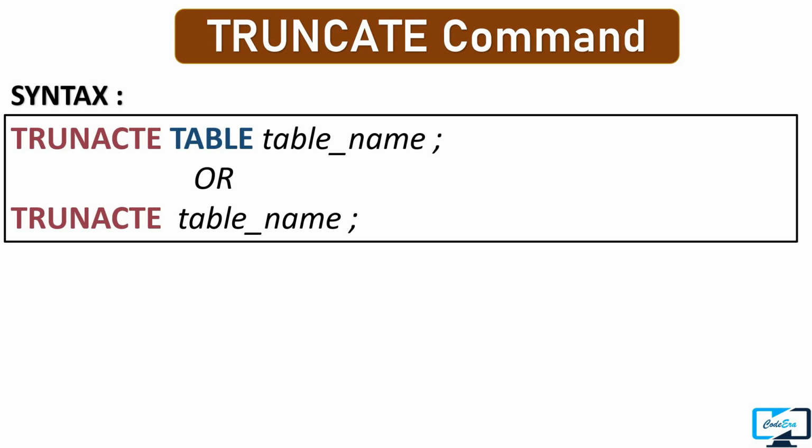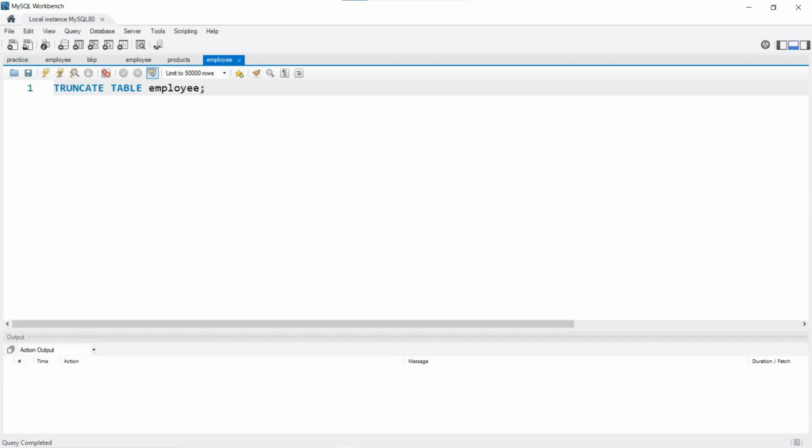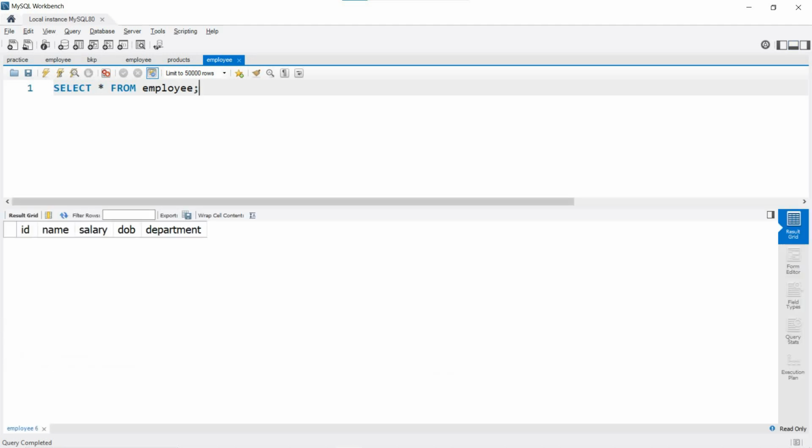So now let's use this command on our employee table. Here I have again inserted some rows in our table. Now let's execute our query, which is truncate table employee. Our query is executed successfully. Now let's check our employee table. You can see there is no record in the employee table. So this is how you can use the truncate command.